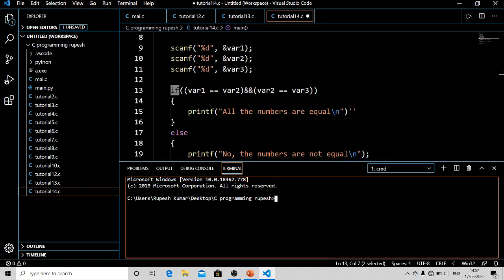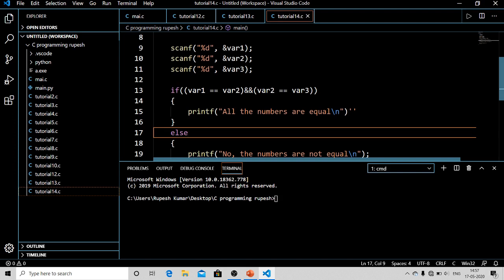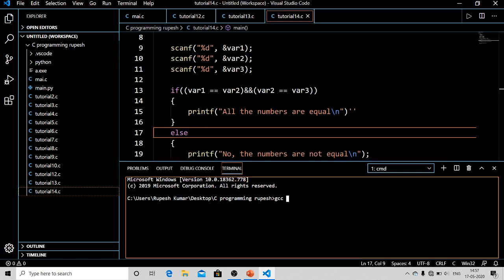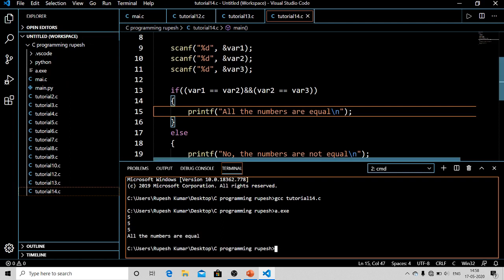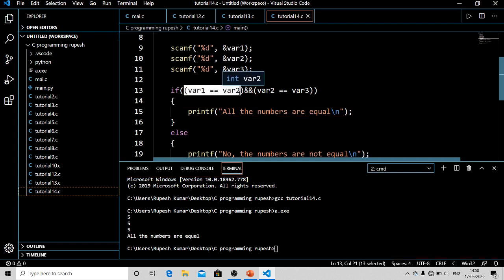So just save this code first, don't forget to save the code, and now just run it. It will ask for the values of var1, var2 and var3. Now suppose I enter the value of var1 as 5, then var2 is 5 again and var3 is 5 again. You can see that both the conditions are correct. That means var1 is equal to var2, the condition is correct, and var2 is equal to var3, again the condition is correct. So both the conditions are correct, hence this AND operator will return the true value to this if, and hence the statement corresponding to the if block will be printed.